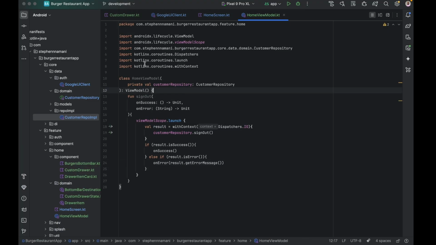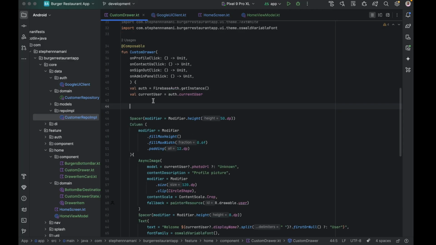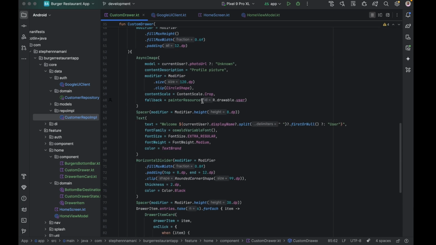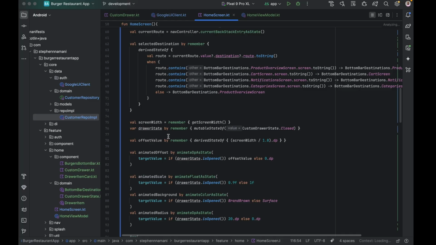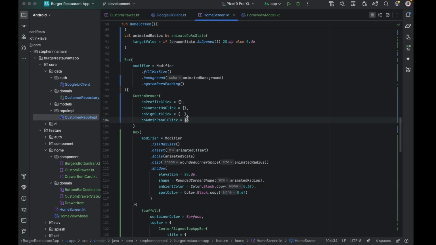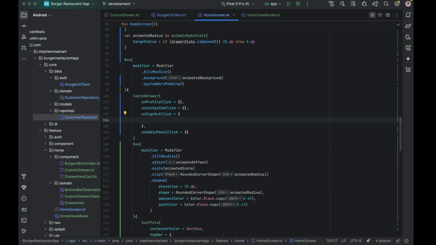So now what we just need to do is to go back to our drawer, custom drawer, and go back to that item that we've just created here. This is our custom drawer, and now on the onSignOutClick, we can just implement our sign out. Not here, not in the drawers, my bad. So we go to our home screen, to this drawer here. Yeah, this is where we implement that.